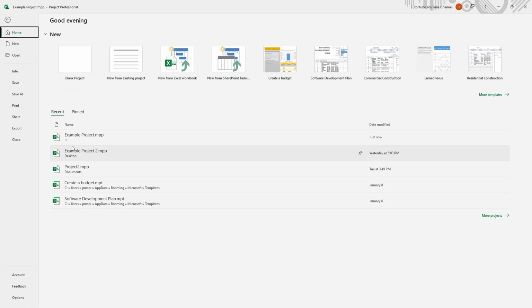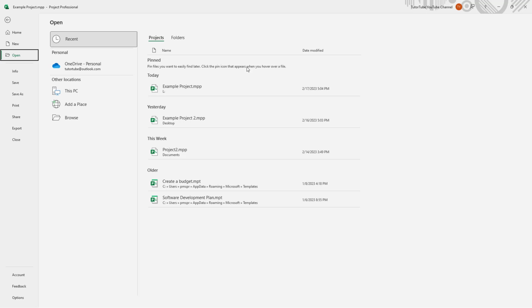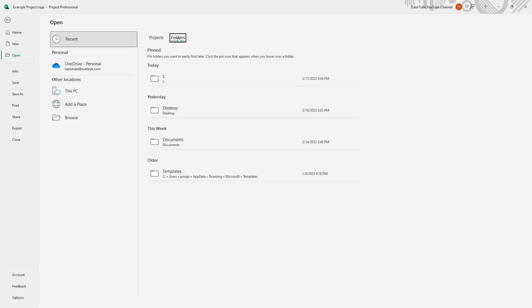So once you go over here, you can see Recent. All of the projects that you recently opened will be located over here, so you can easily find them without having to browse through your computer for individual files. You can also go onto More Projects and see the details of the project right here. And if you have folders, then you can also see the folders that you recently accessed right here.